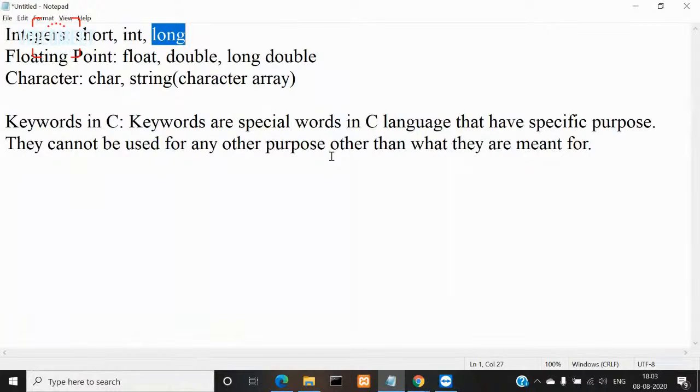Right? So C will not allow you to do so. So now that you understood what a keyword is, let us go into the data types further. What is the difference between short, what is int, and long?